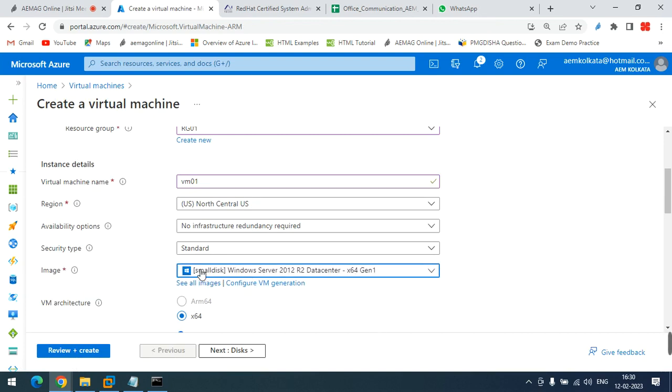Okay, so I have selected the image, means in my virtual machine as an operating system, I will have Windows 2012 Datacenter, and the size of the hard disk is automatically defined as 32 GB. Small disk means 32 GB. Otherwise, the disk size gets controlled based on the operating system and the hardware that we are selecting. We have not yet selected the hardware.